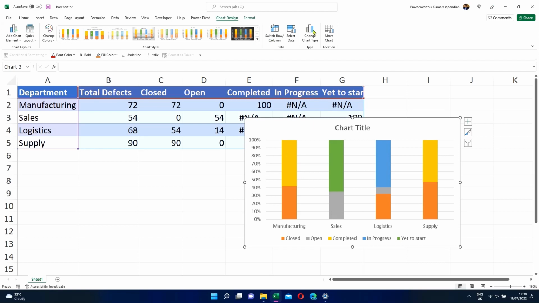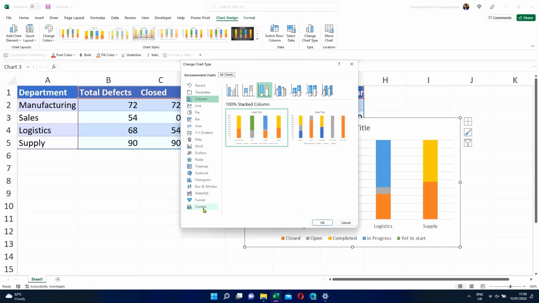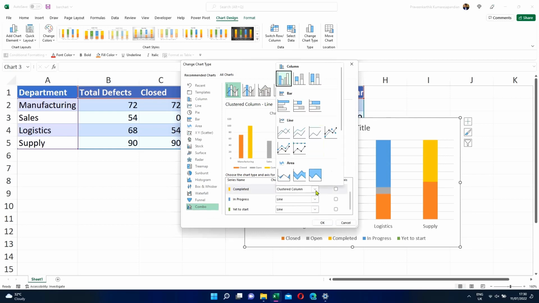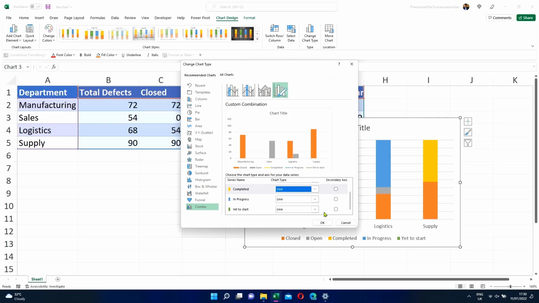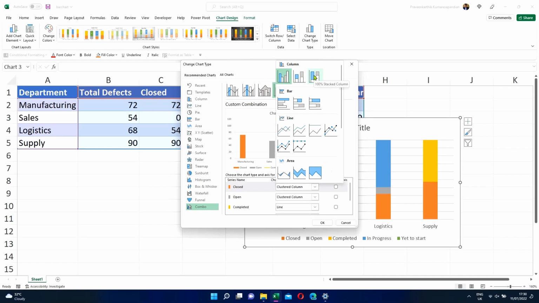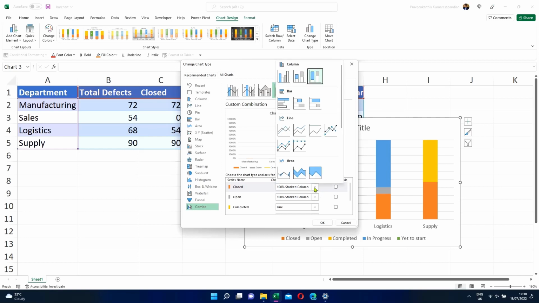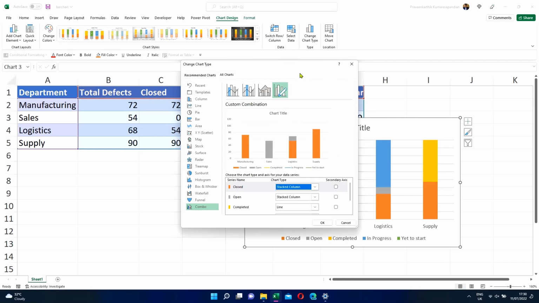Go to change chart type, again go to combo. Now this is where we are going to play around. Let me change this as well to line. Once we do this modification, you should be able to see something like this. We have two clustered columns. I need percentage stacked column. Stacked column should be fine for me, no issues.